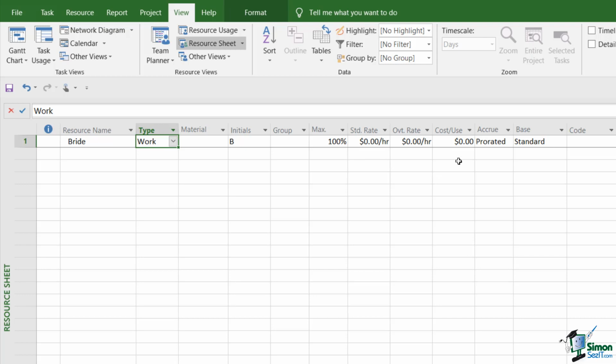I also have a cost per use. So for example, if I'm dealing with something where there is a setup fee, perhaps a delivery fee or a contract fee, I can specify that here. And I normally also specify an accrual method. Now for the moment, I want you to ignore accrual, and I also want you to ignore the next column, which is the calendar that this particular resource uses, which by default is our standard base calendar. Now we're not looking at calendars at the moment, so just ignore both of those columns.